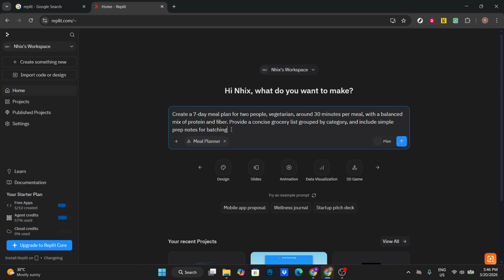Here's a helpful structure you can type. Create a 7-day meal plan for 2 people, vegetarian, around 30 minutes per meal, with a balanced mix of protein and fiber. Provide a concise grocery list grouped by category, and include simple prep notes for batching. Feel free to tweak the tone, level of detail, or swap in your own constraints.